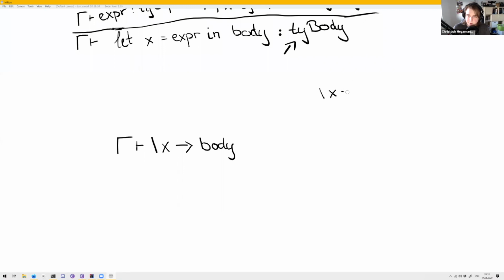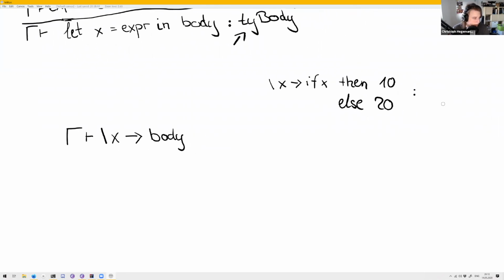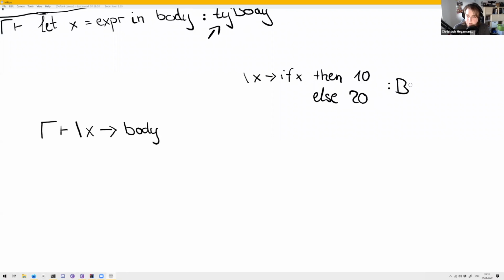x to, well, let's start with this one: if x then 10 else 20. Can you come up with a type for that expression and maybe explain how you got to that type? From Boolean to number. All right, so this is a function type, right? Yeah. From Boolean to, and well, numbers are ints in our system.